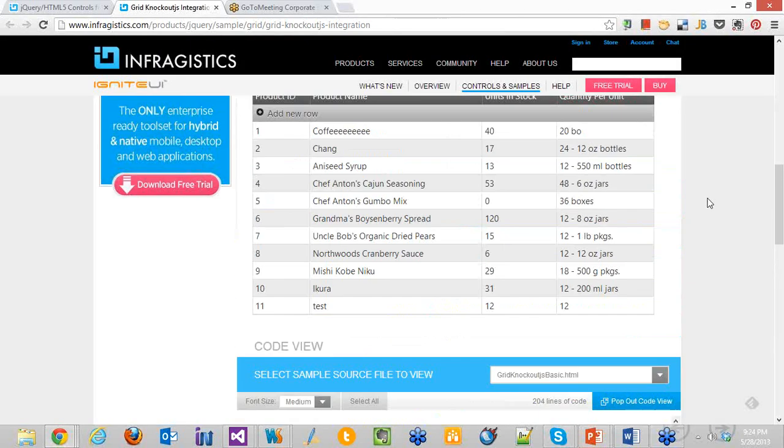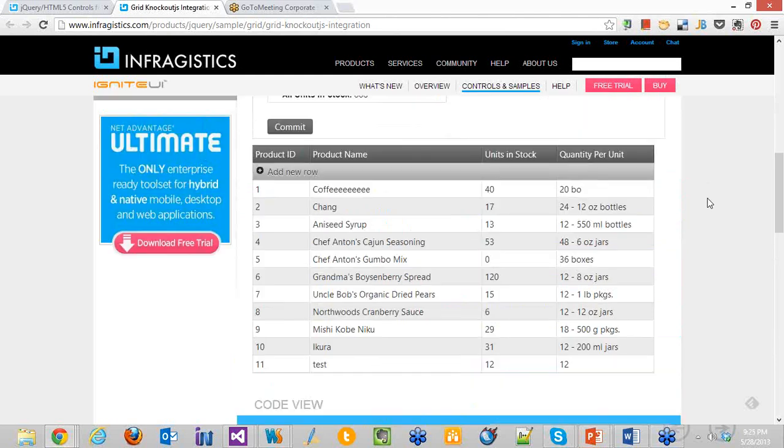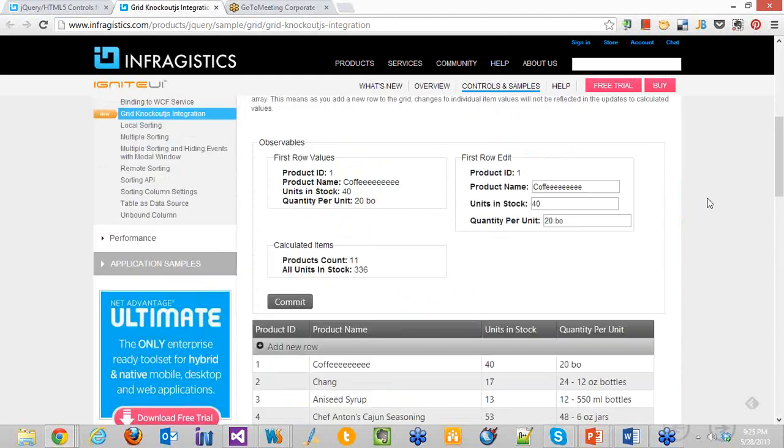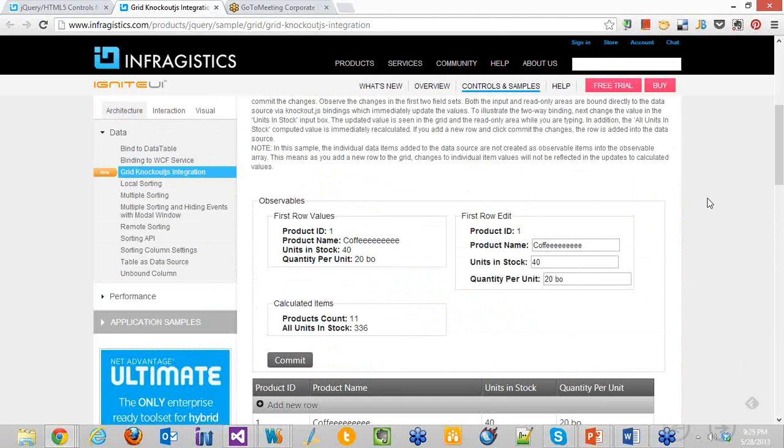So if you are building enterprise applications or enterprise dashboards, you can very much make use of this Ignite UI grid and editors to build some really amazing dashboards. And the good news is we are completely on the open platform, right? So you can use jQuery, you can use Knockout.js, and they're going to work together and be well integrated into your apps.